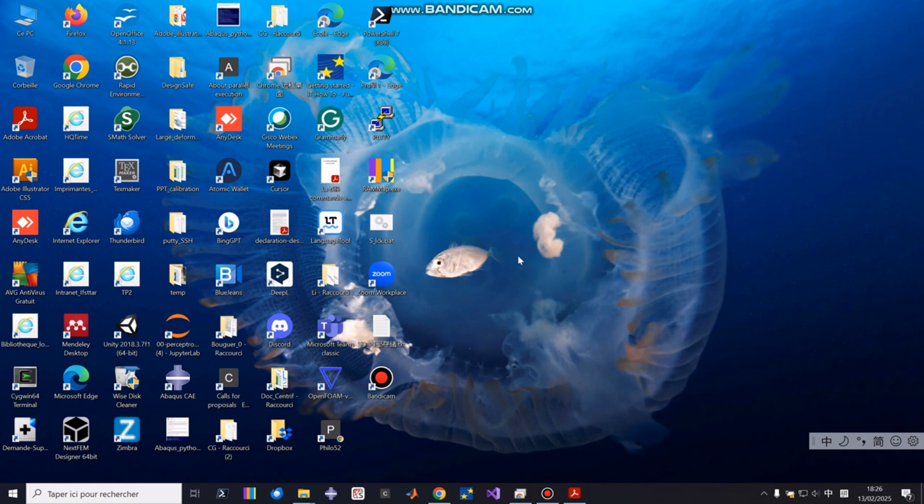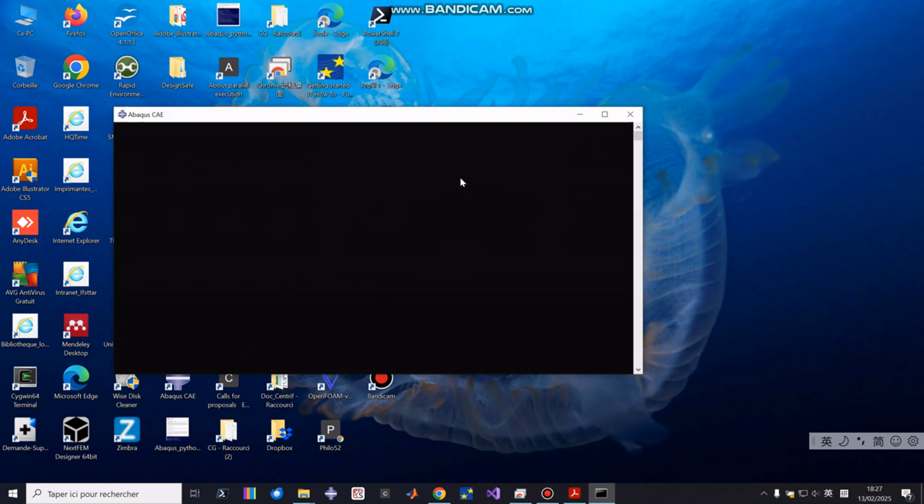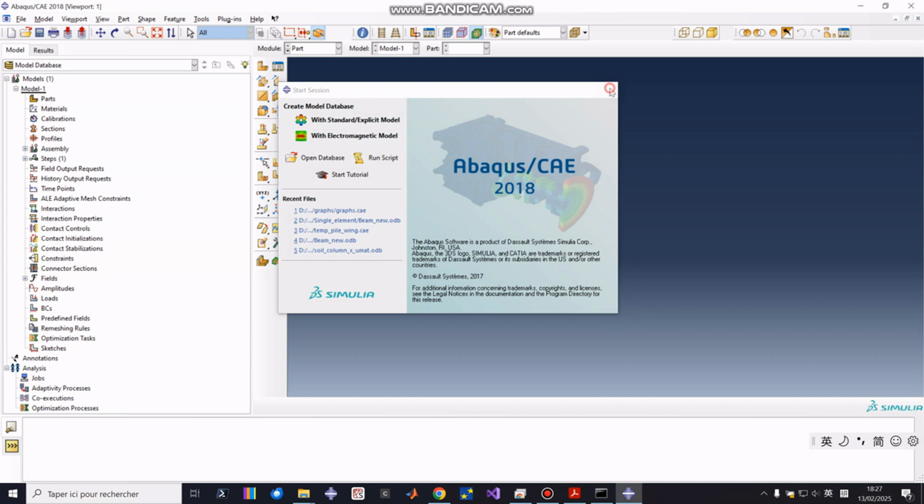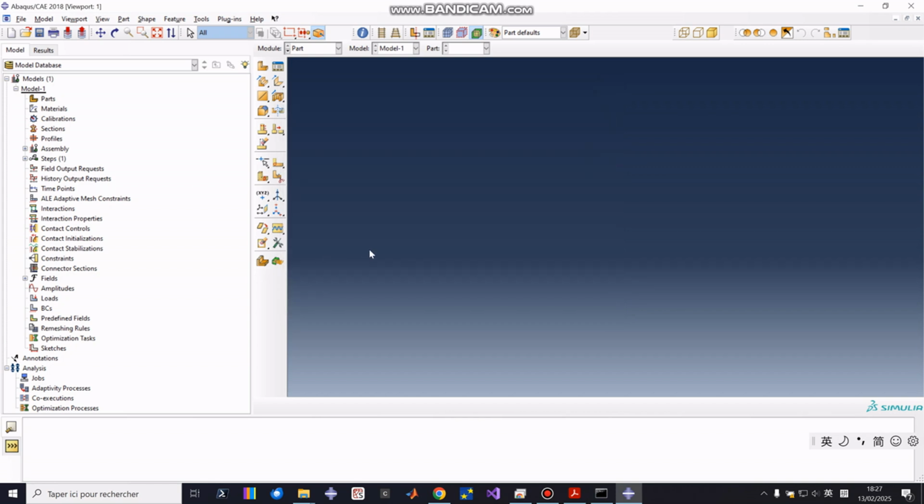Normally, if your Abaqus is installed correctly, you can find the icon of Abaqus on your desktop. You can double click the icon. Then normally you can see a black window like this. Wait for a minute. Then Abaqus opens. So this is the first method.